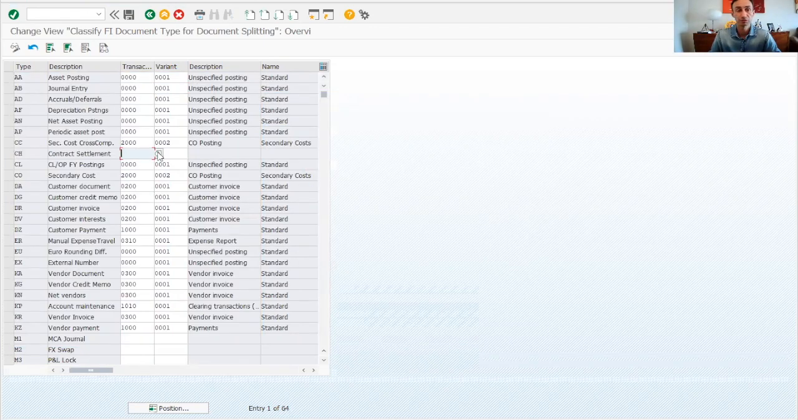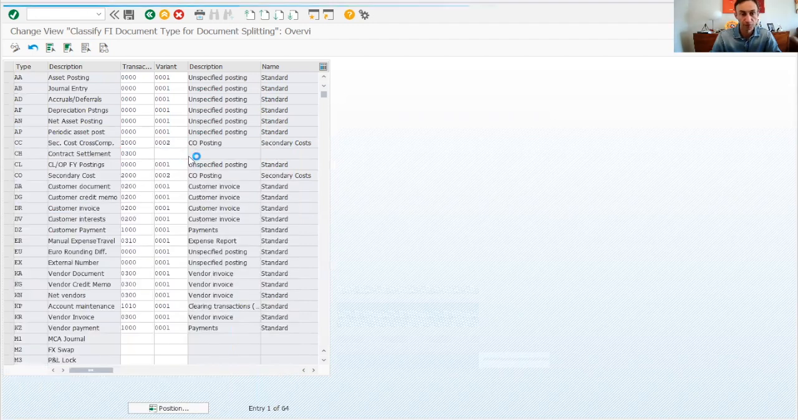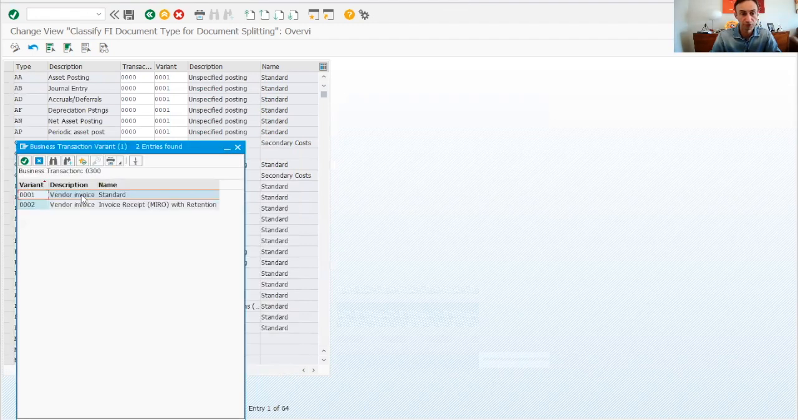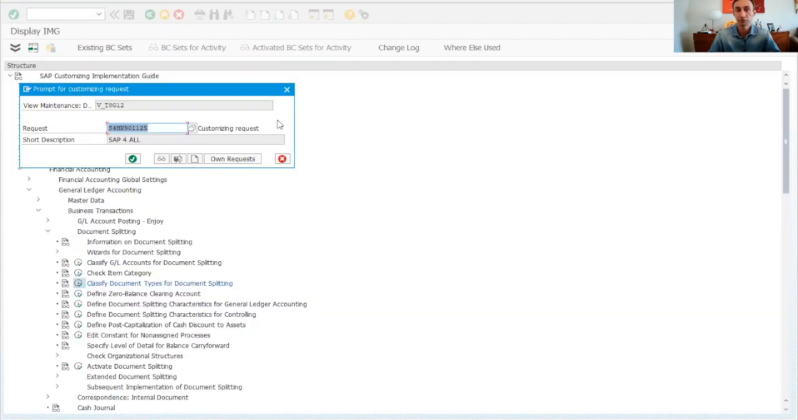Like, for example, here, let's do this one, the contract settlements. We would say that could be vendor. And then we would say that this could be invoice standard. So basically what we need to do is as simple as this, and then what we always do: saving our transport order to move to production.